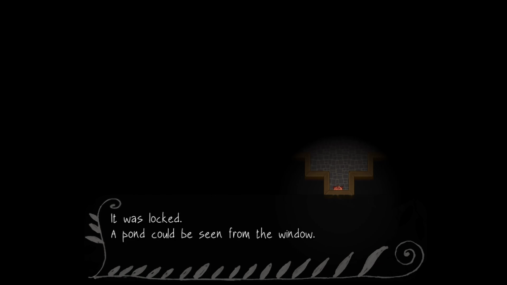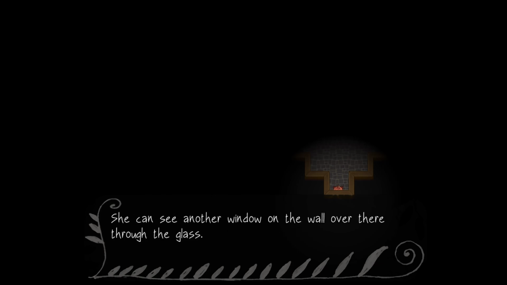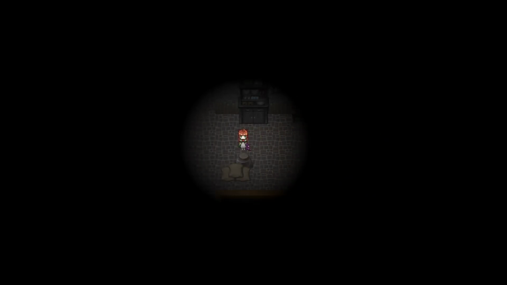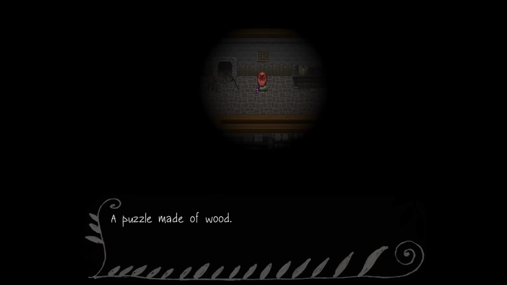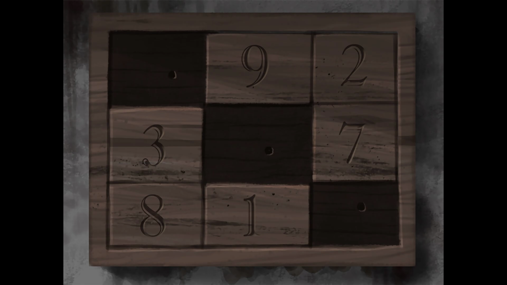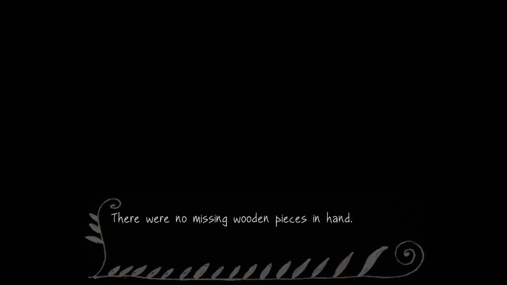It was locked. The pond could be seen from the window. She can see another window on the wall over there through the glass. Okay. Puzzle made of wood. The witch's sums were written on the sides. Well, how do I interact with it? I can't. Maybe I have to find 3 pieces or something. There were no missing wooden pieces in hand. Yeah, okay. I need missing wooden pieces.